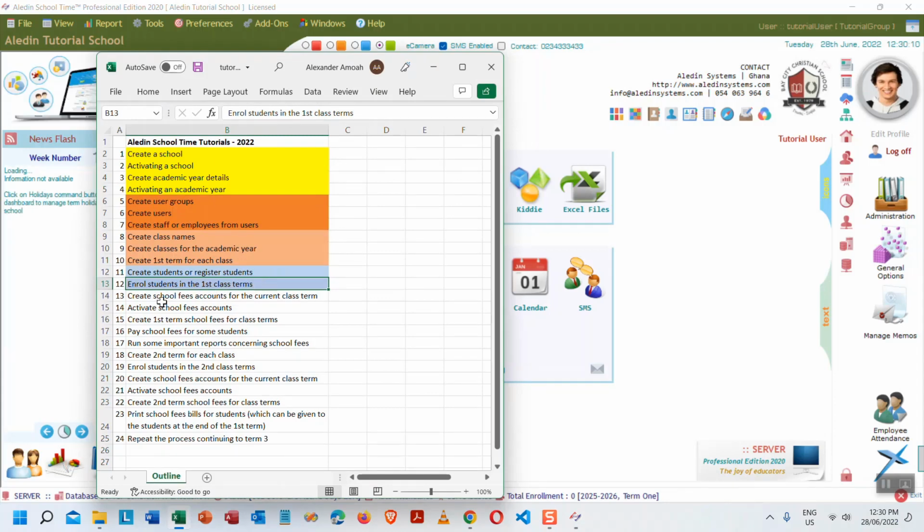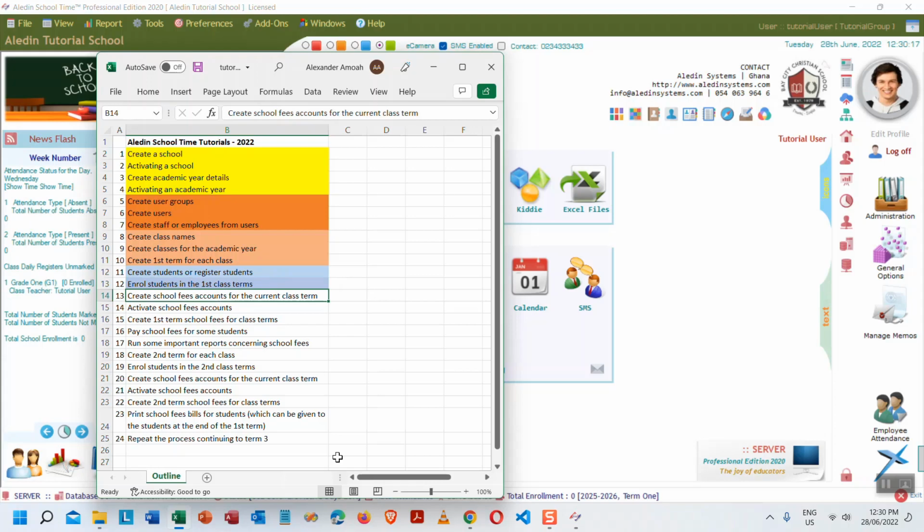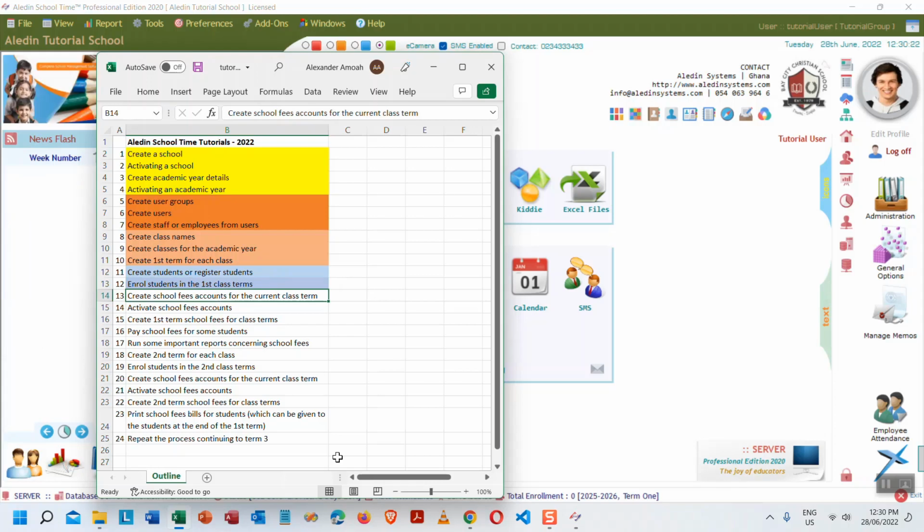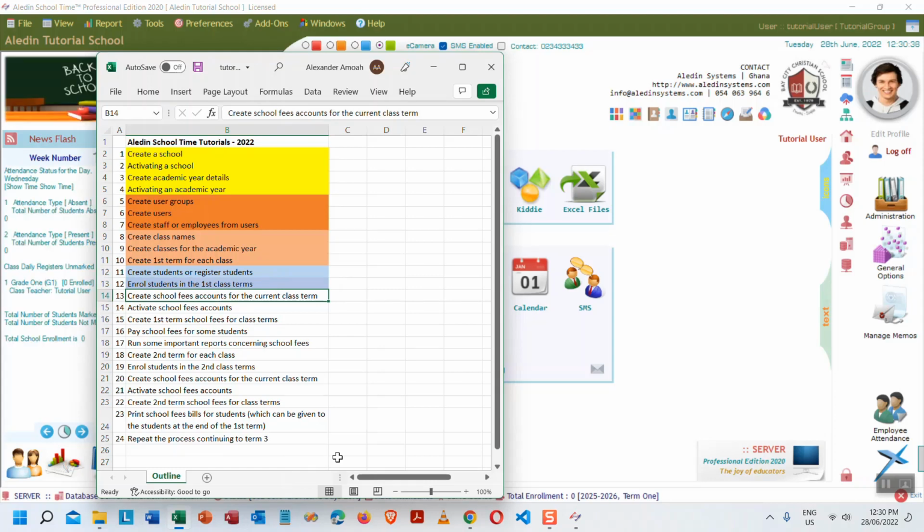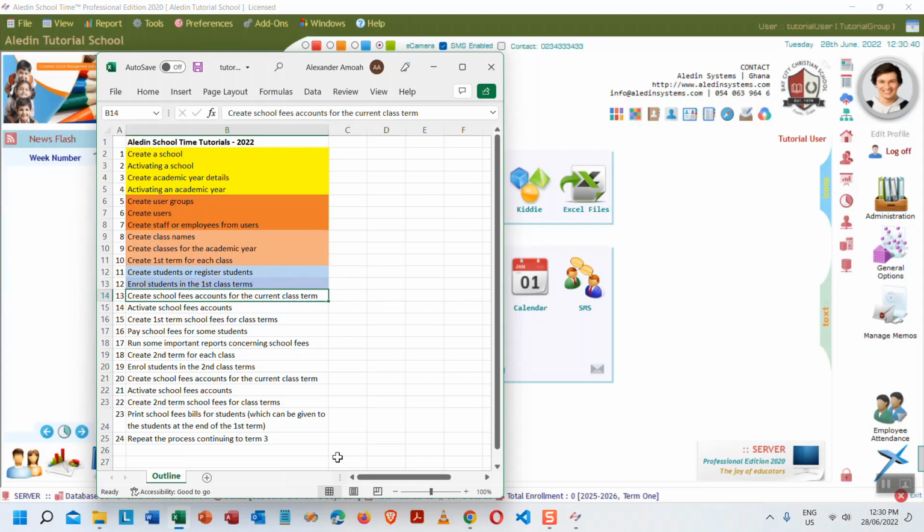All right, so now we are going to create school fees accounts for the current term. School fees account for the current class term. When it comes to accounting, there are so many ways to go about it just to make your work easier. So here in Aledin Systems, we have 3 main accounts that you need to create to assist you in your school fees for the student.